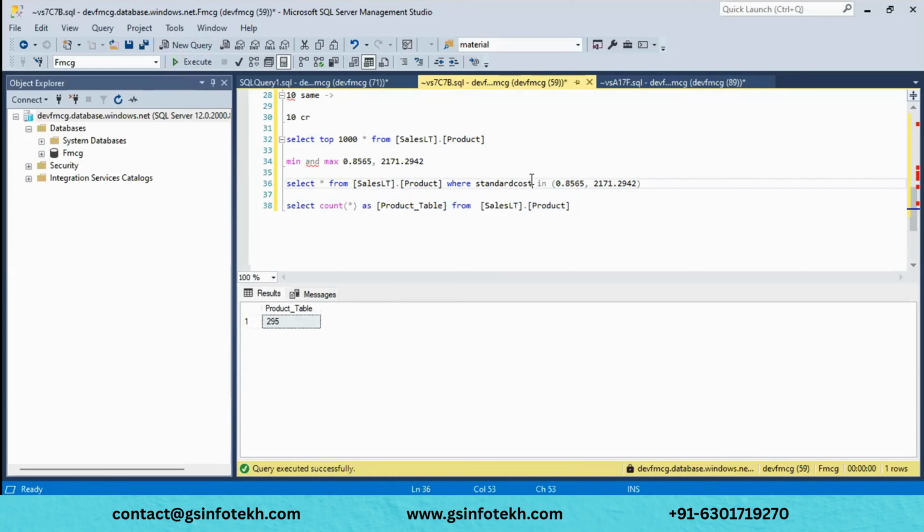And if you want to take the average of that particular field, like here we used MIN and MAX, in a similar way we can use AVG also. Select AVG of standard cost from SalesLT product.